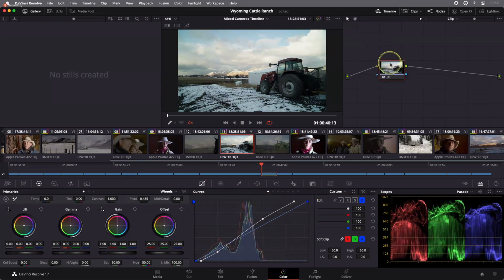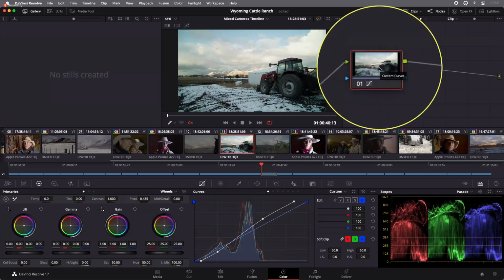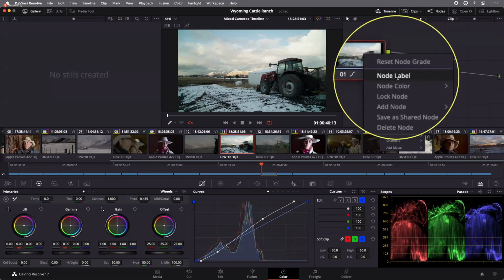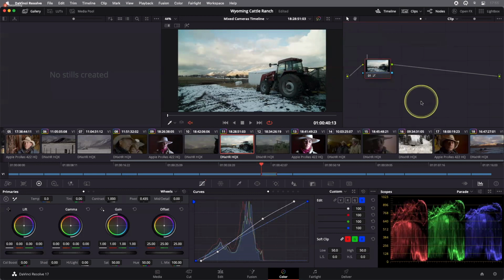What I've got here is the initial change I've just made to the contrast in this node. But we can string together multiple nodes in order to create the overall grade. So first of all, I'm going to rename this node so that I know what's in it. I'm going to right click it and choose node label. And then we're going to call this balance. That's just the overall balance of the contrast.